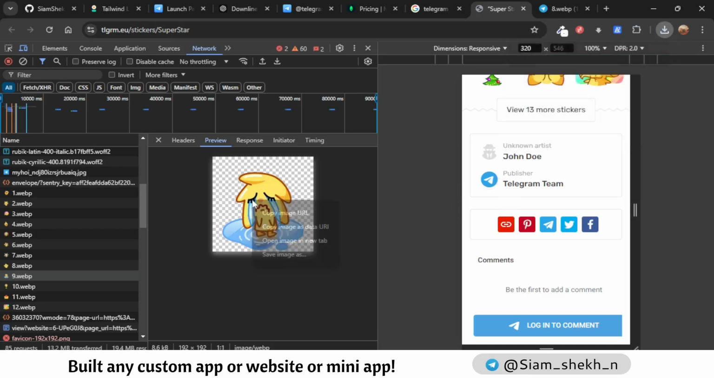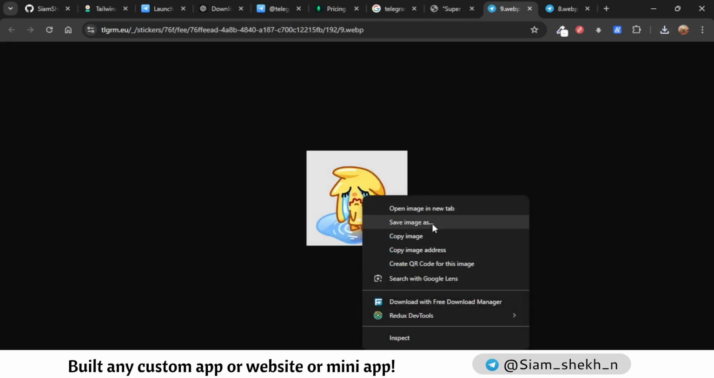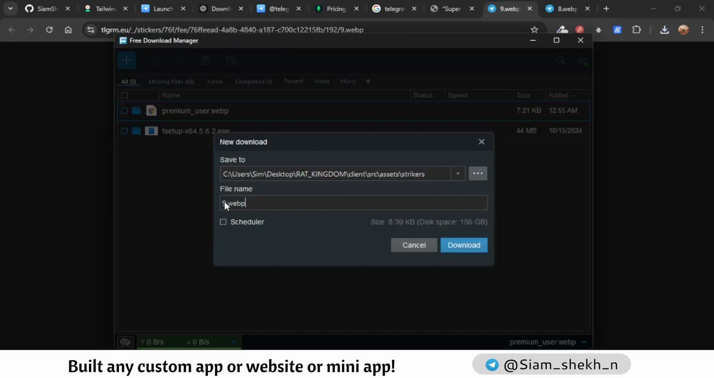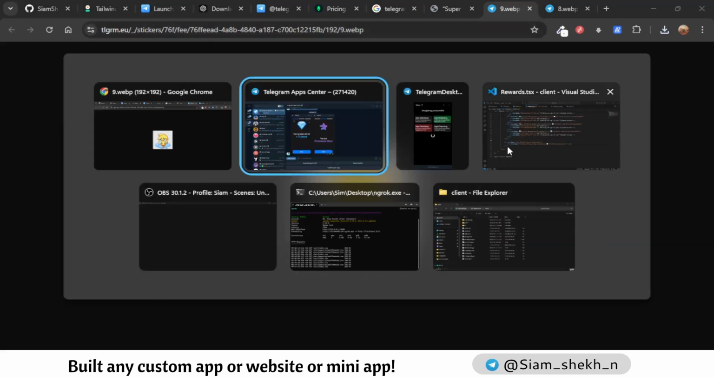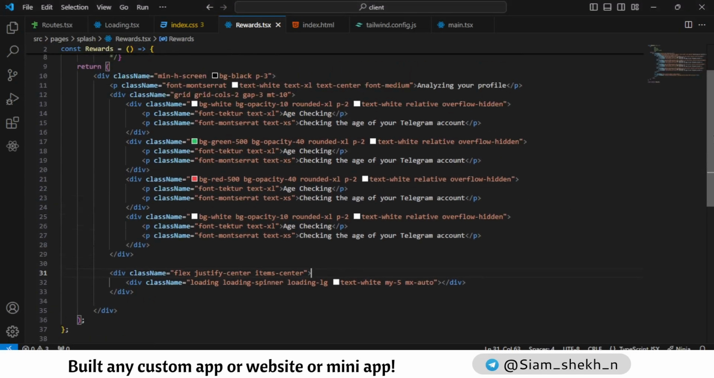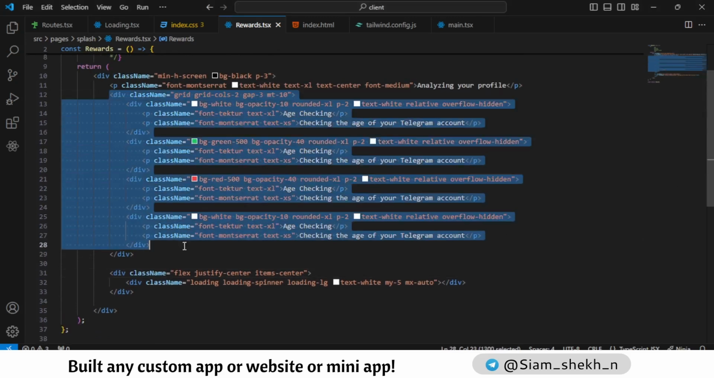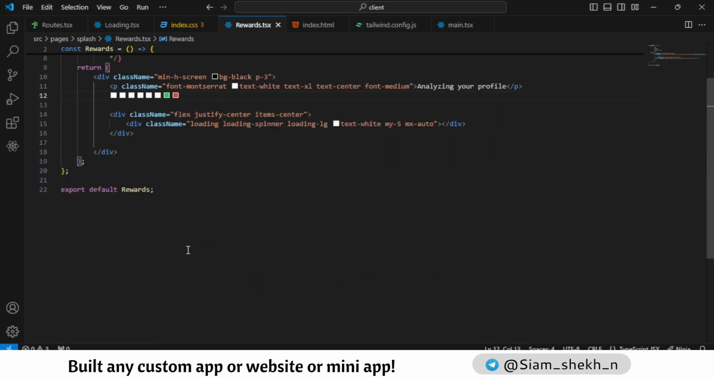Then open, okay, save as WebP, but I don't want to save that in this directory. Just click here, save as, and that is no premium user. So download, perfect.